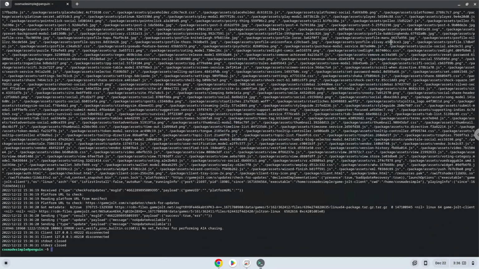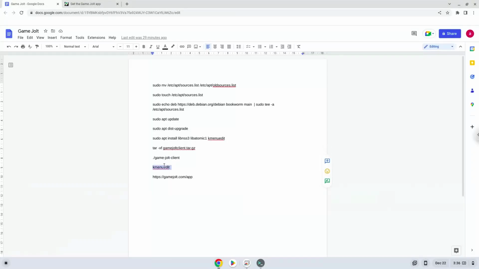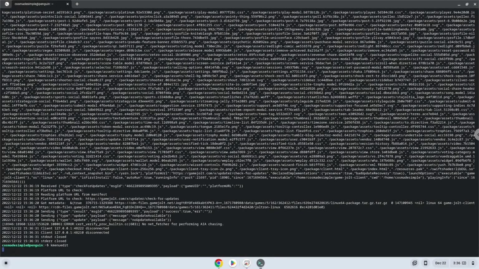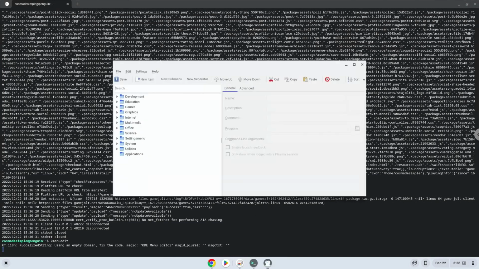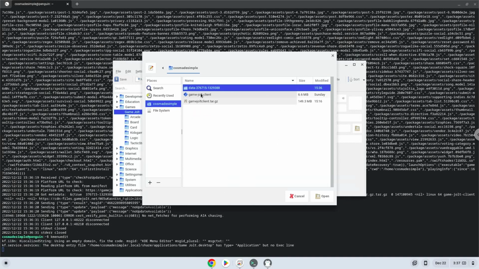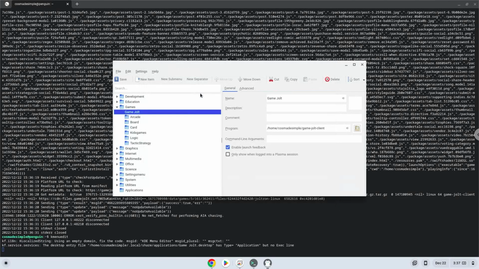With the last command, we will launch the menu editor. Choose a category. Click on New Item. Choose a name of your choice for the desktop entry. The command is the Game Jolt packet. Save the launcher.